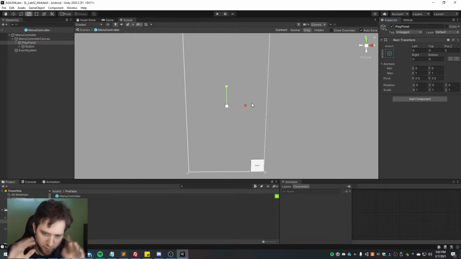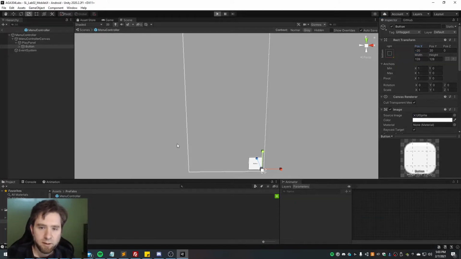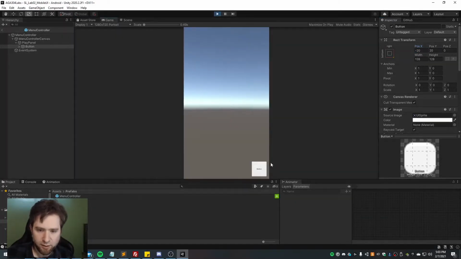Now my play button, I believe I had a 20 pixel offset on both sides, except negative 20 because it's on the right-hand side. Cool. And here we are. It still looks the same. Good, but it's inside of a play panel.